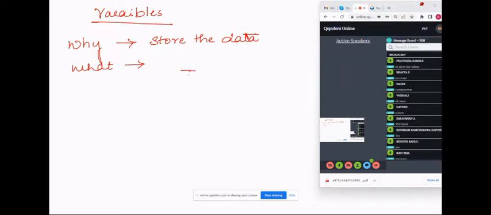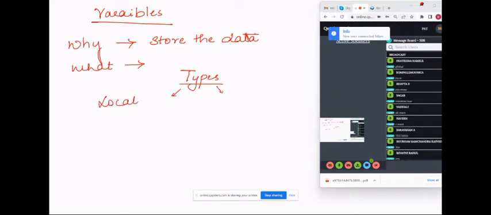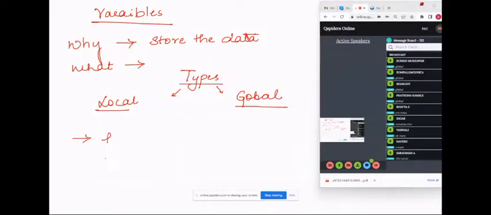Now we have types of variable. We have two types: one is local variable and one more is global variable. Next, we have one more concept called final variable. So everybody understood? Everybody knows this concept of variables: why variable, what is variable, types? Yes. Super.